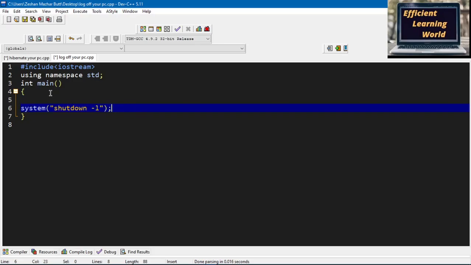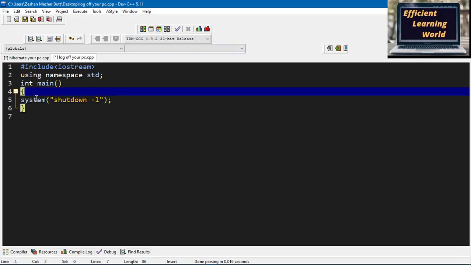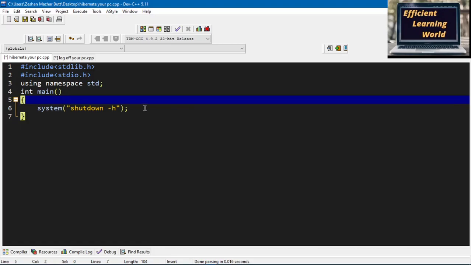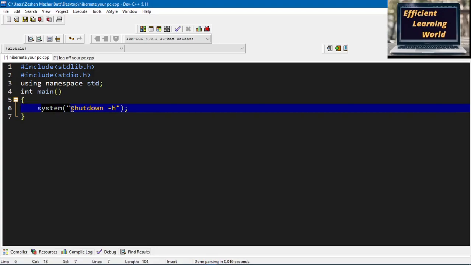After writing this code, you just have to compile and run your code, and your computer will be logged off. If you want to hibernate your computer, you just have to write this instruction and then compile and run your code. After compiling and running your code, your computer will hibernate. But I am not implementing this, because if I compile and run my code, my computer will hibernate and I will be unable to record my video. So I am not giving you the implementation, but I am giving you the idea of how you can use this function.